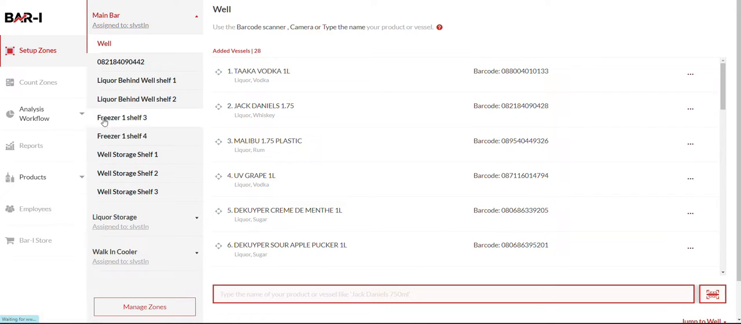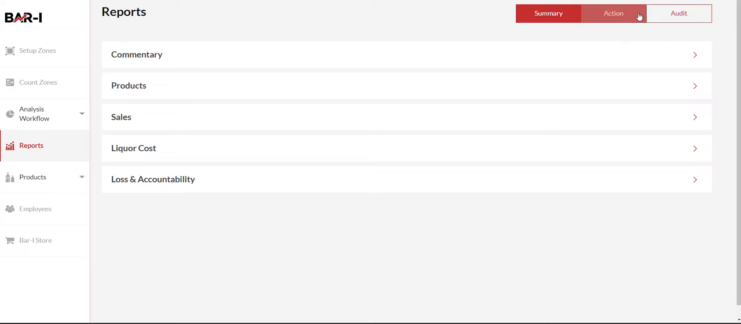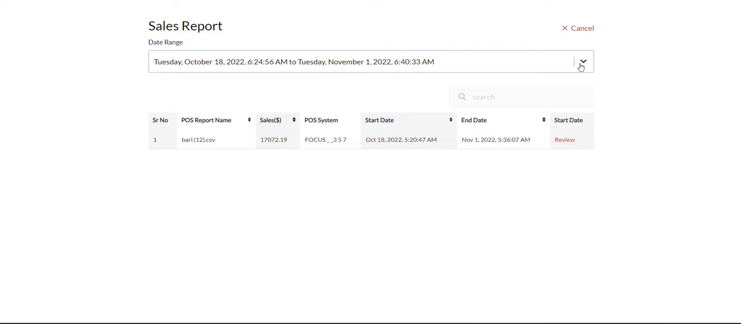So from the main dashboard, go ahead and click Reports. We need to be in the browser version of the software. Up at the top, ensure you're on the Audit section of the three, and then click on POS Reports. Here you can see the most recent report, and click Review.